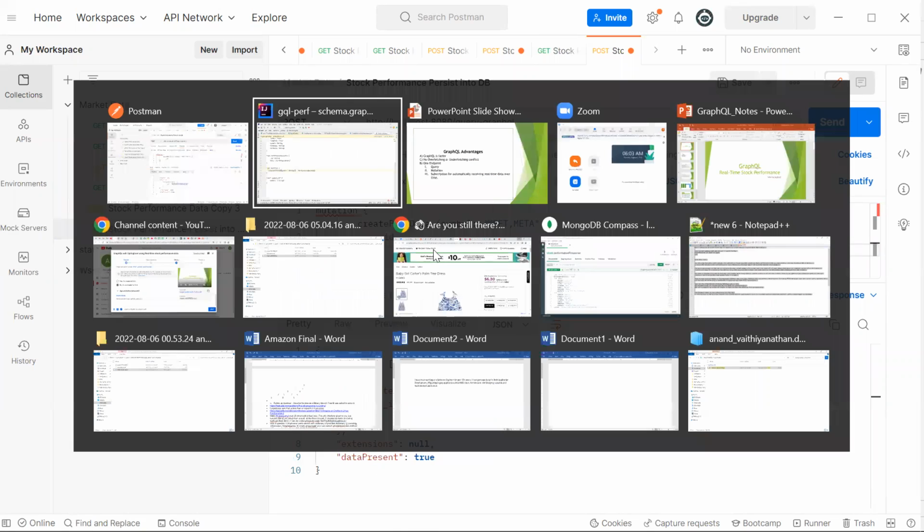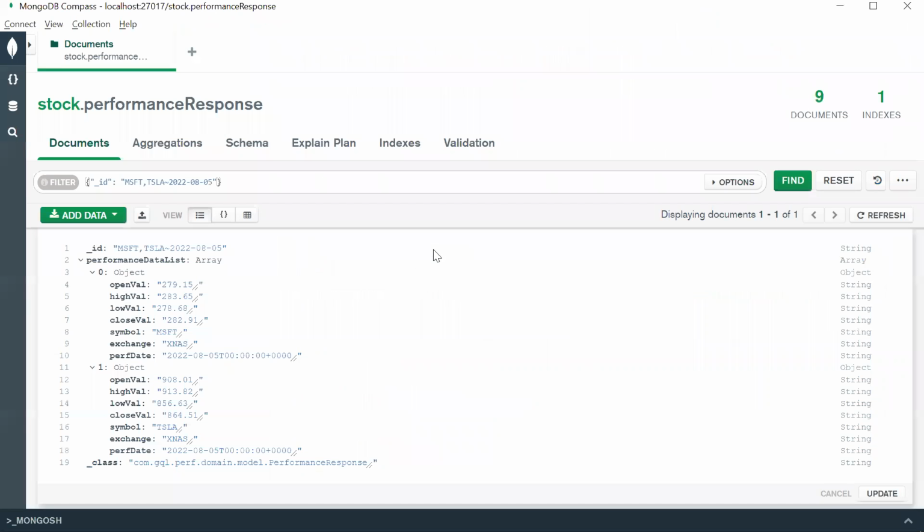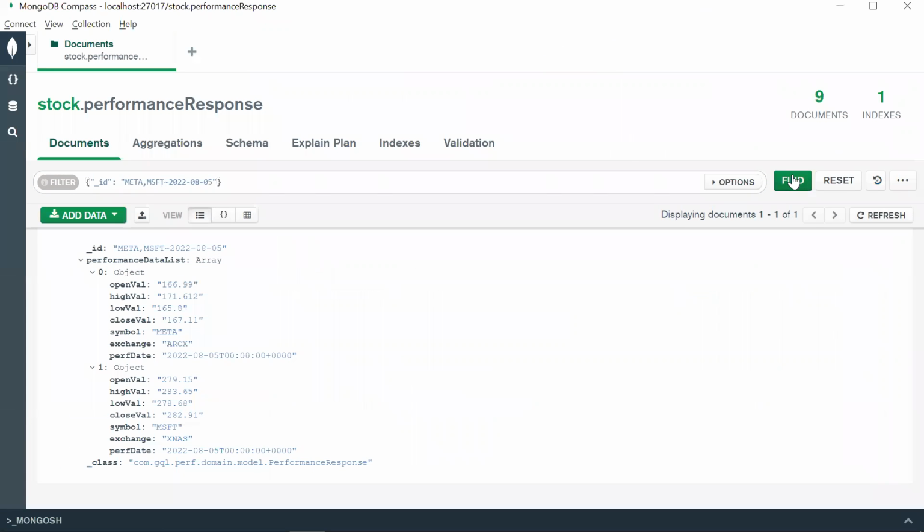Let's look at the database, what we just persisted. What we persisted is Meta and Microsoft. Yeah, so this is the data we persisted just now. And out of these responses, we can just query what data we want to see.